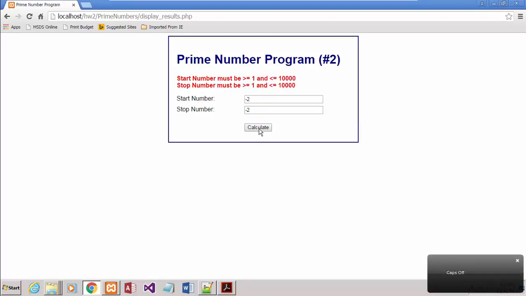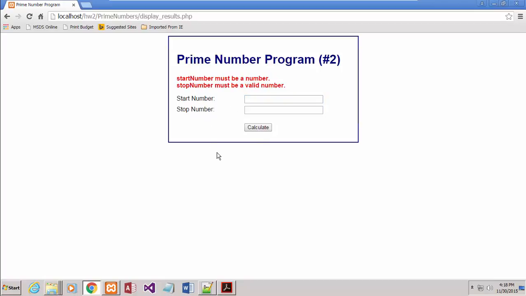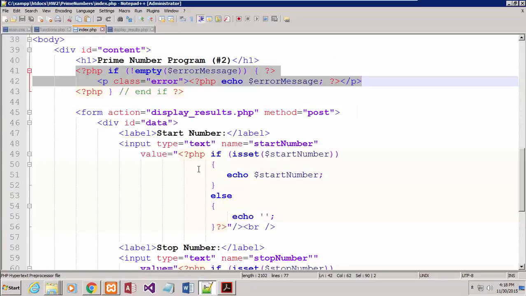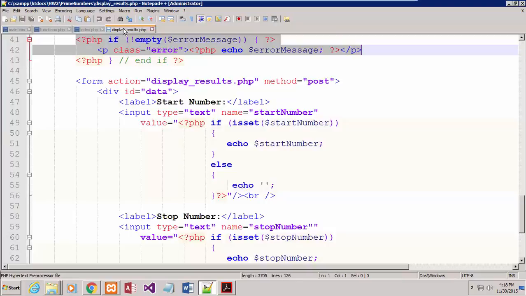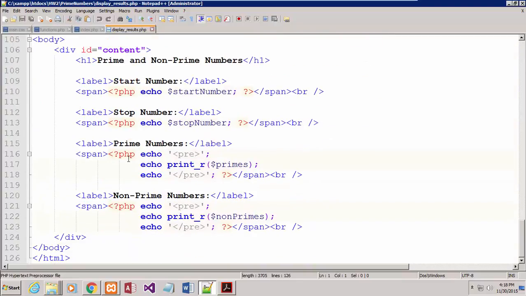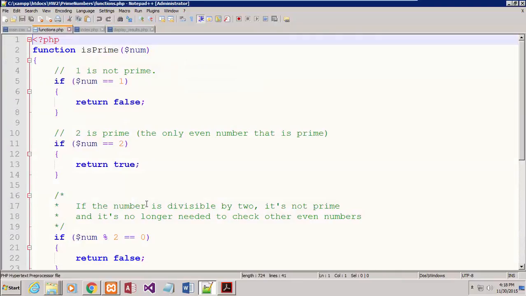All right. Then notice the errors that I get. Start number must be greater than or equal to 1 and less than or equal to 10,000. Stop number must be greater than or equal to 1 and less than or equal to 10,000. Now notice here I literally said the word start number and stop number, but if you put nothing in there, I said that, which doesn't match. So what I could do if I wanted to is go in here and change my start number and stop number to what I said in there.